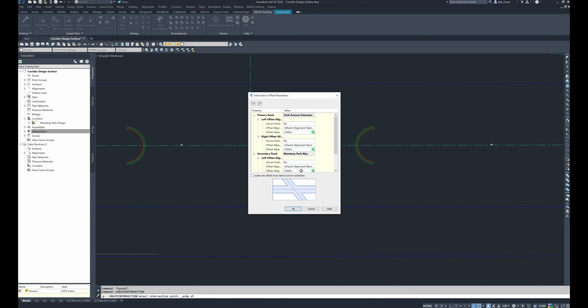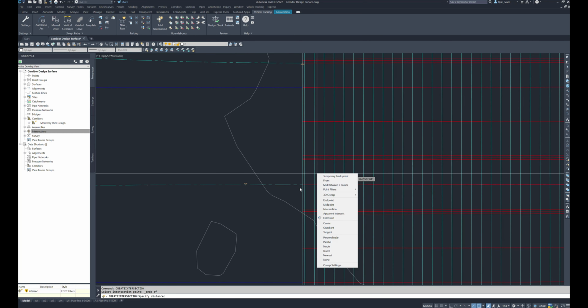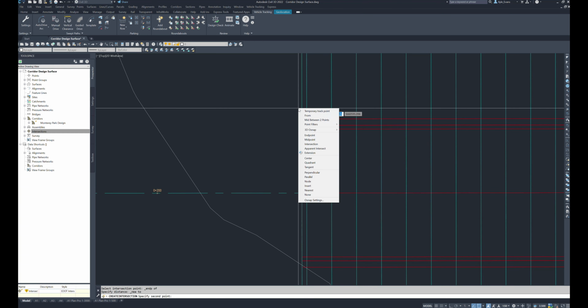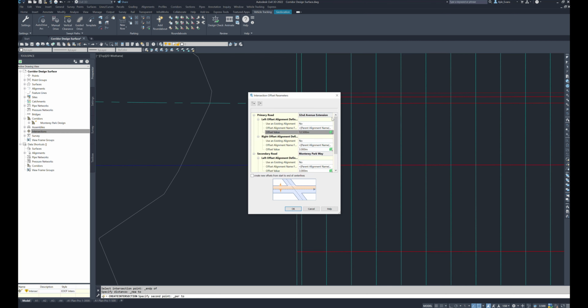Now I'm going to look at my offset parameters of my primary road, and I'm going to just pick this off the drawing because I forget what it is. I want it to go from basically there to there, and that's 12.5 meters. And my secondary road, I believe, is a 4.5 meter offset.